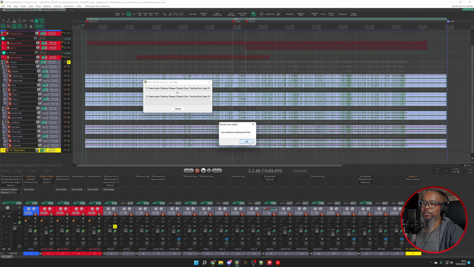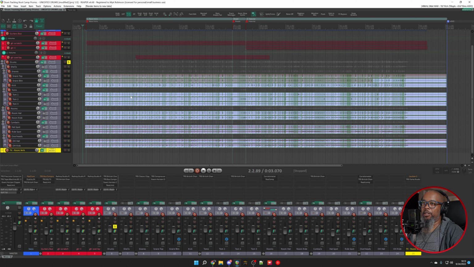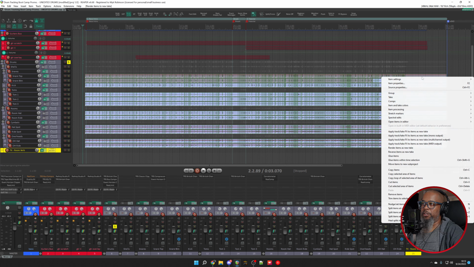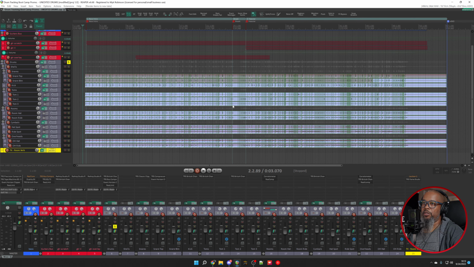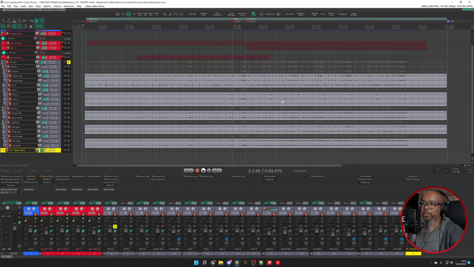Actually, I want to cancel that. I don't want to render them. I think what I was thinking of is consolidating those, which would glue them. I guess glue in and of itself would be sufficient. So I could glue the items, and that would create a solid waveform for each one. So now that is the edited performance without all the splits, which will allow me to not accidentally click and move things again.